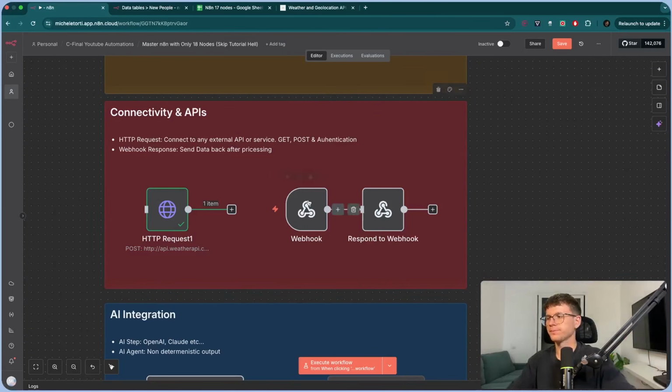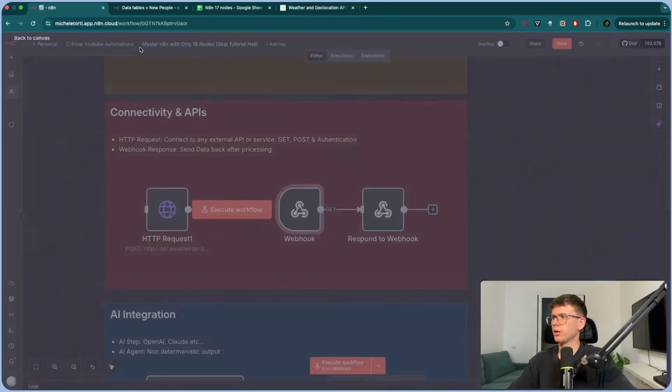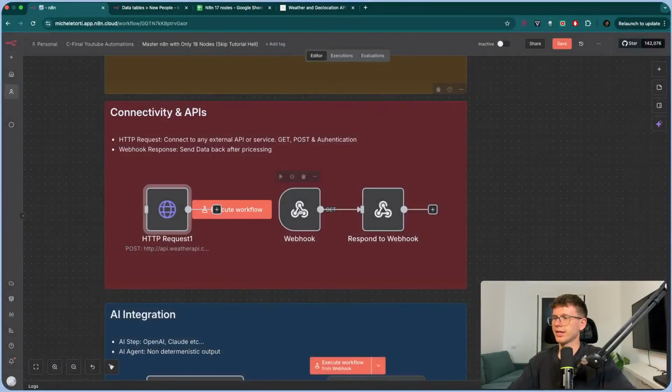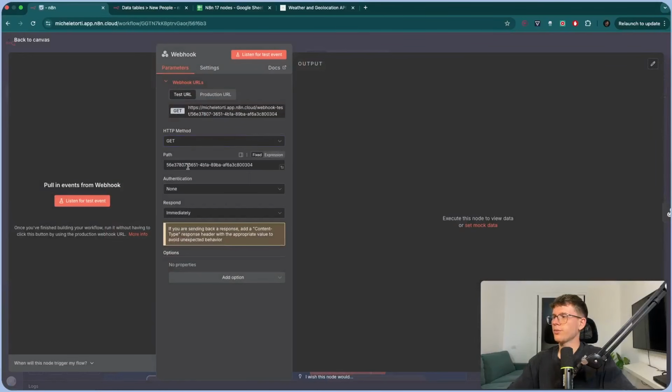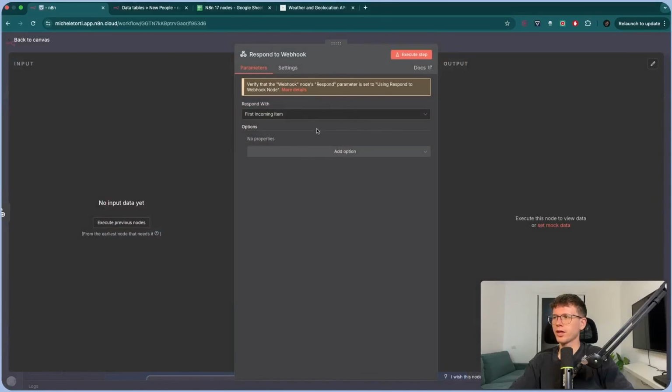So right here, we have the test URL, which is used for testing, and the production URL, which is used when the automation is set to active. And then we have the different types of HTTP method, which again is very similar to there because we have post, we have all these options, and these are the same ones that we have here. And then we have the path, which is just the way that we name the URL. And then this right here is the thing that you would connect to the software itself, for us to get notified when something happens within that software. And respond to webhook will be the thing that will then respond back to the server that we got the information from.